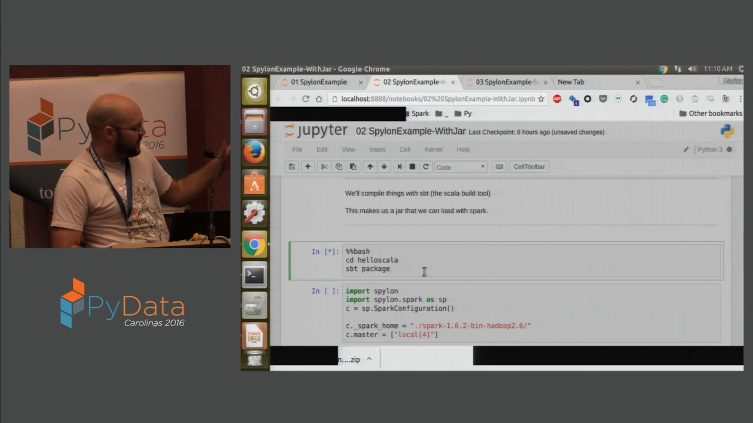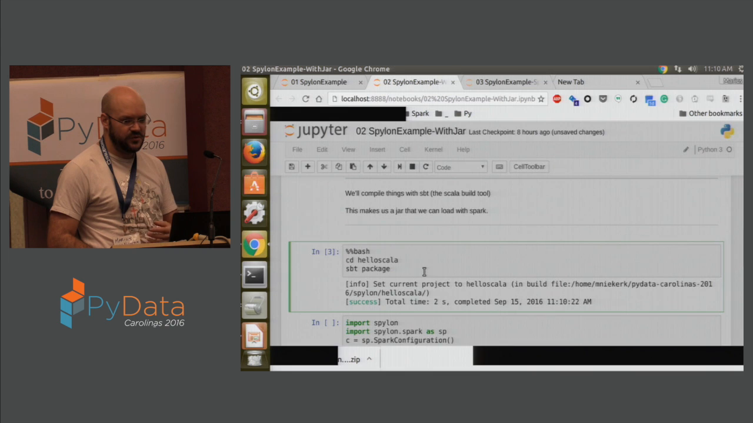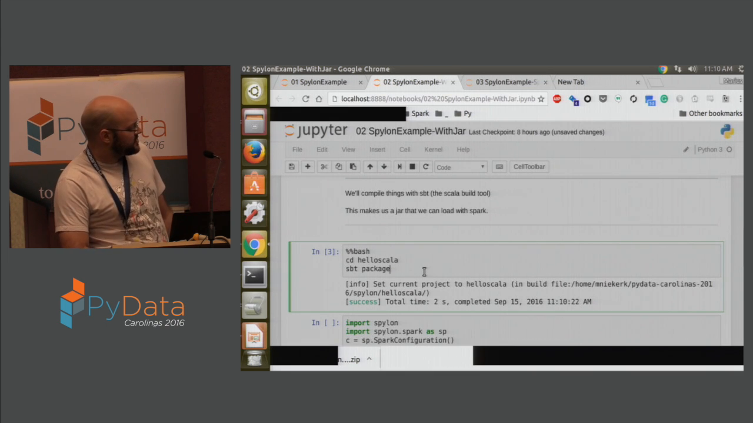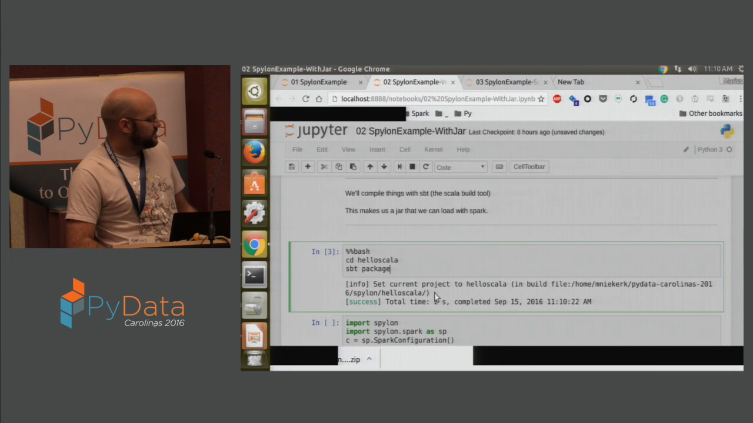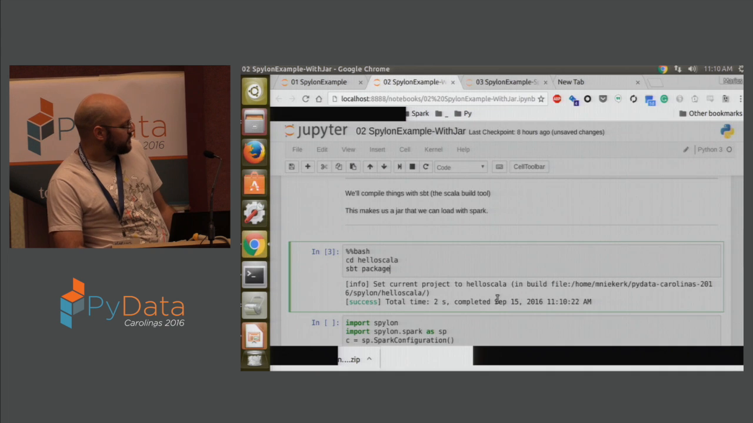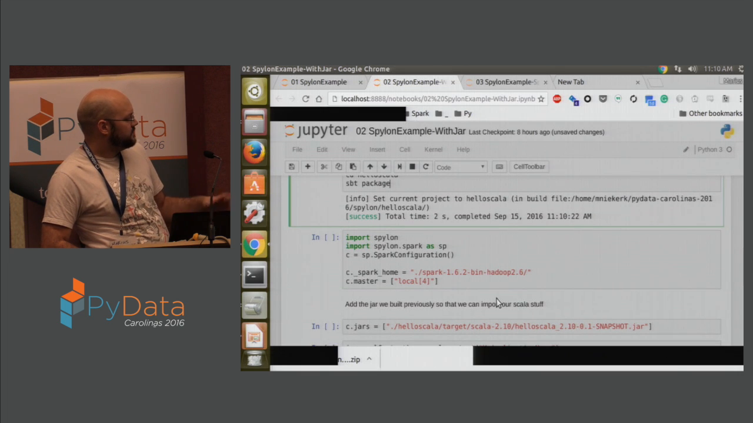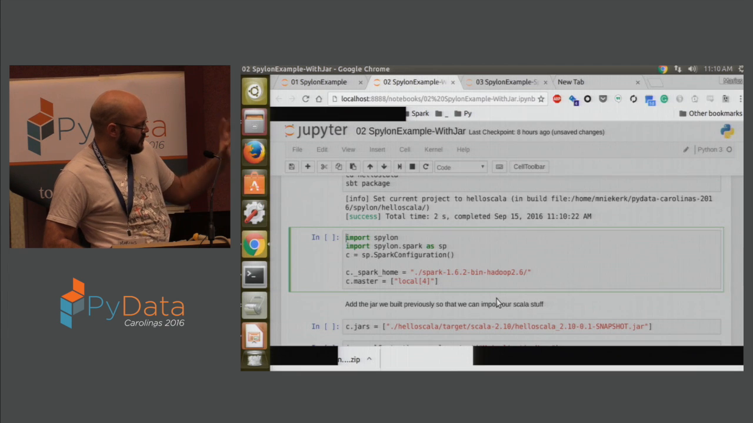So I'm compiling, so I'm just running SBT, which is sort of Scala's compilation tool. But you can use whatever you want. And that's going to spit out to me a jar file.